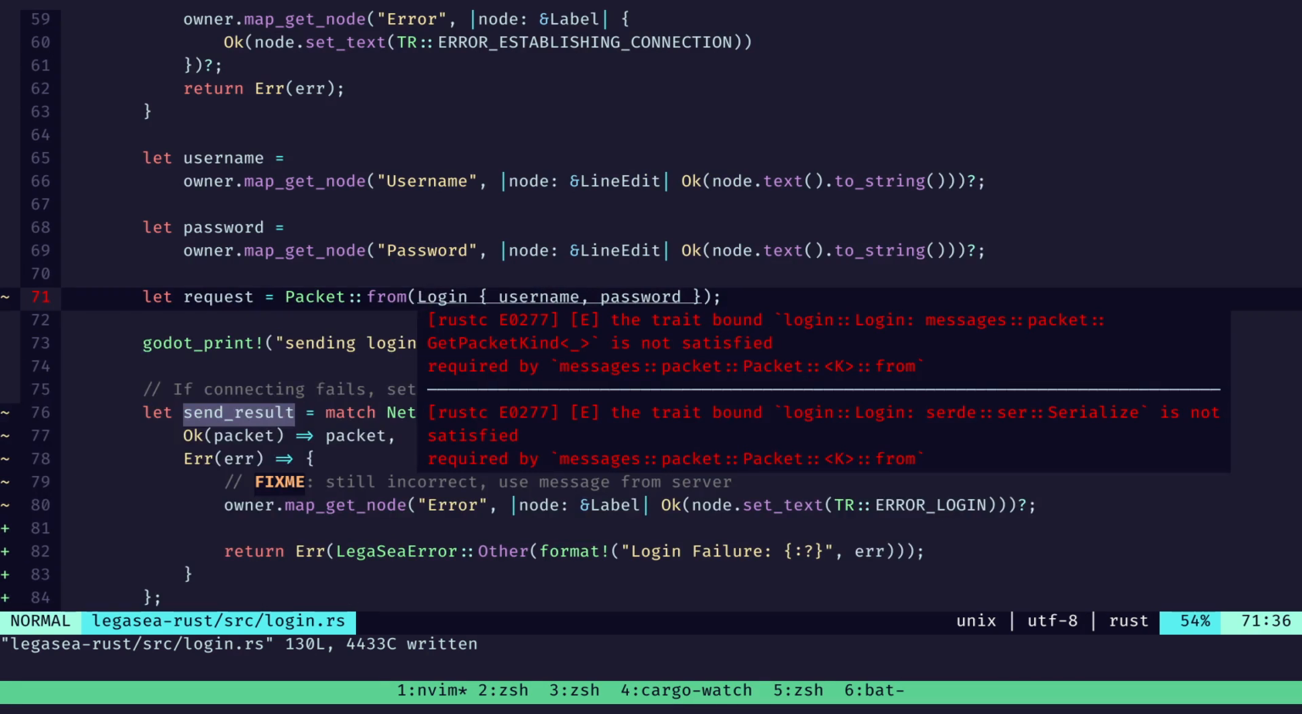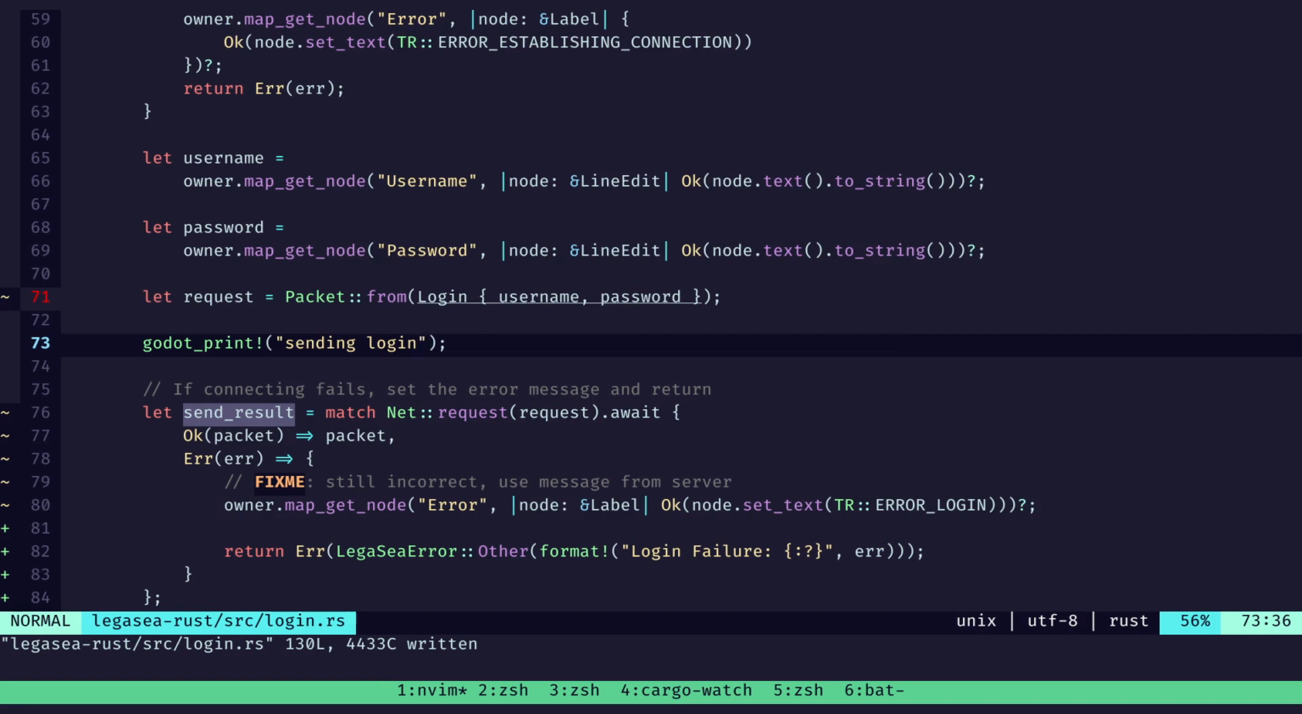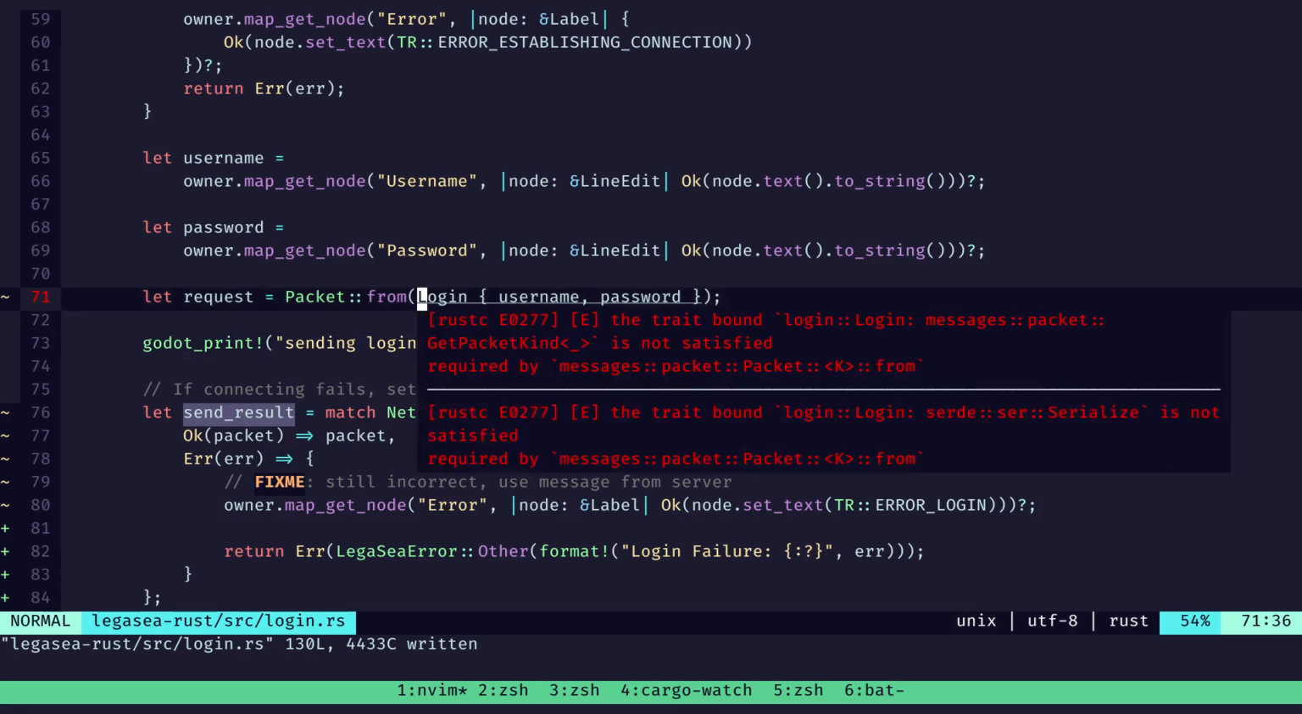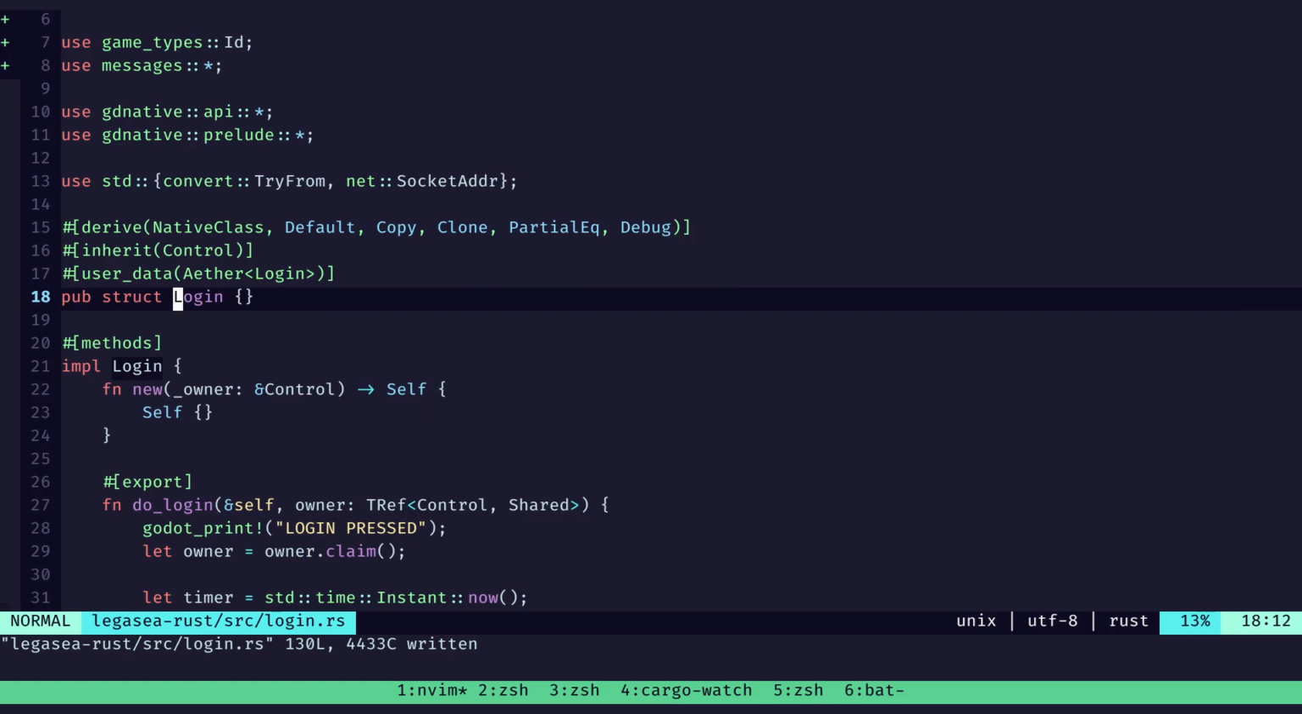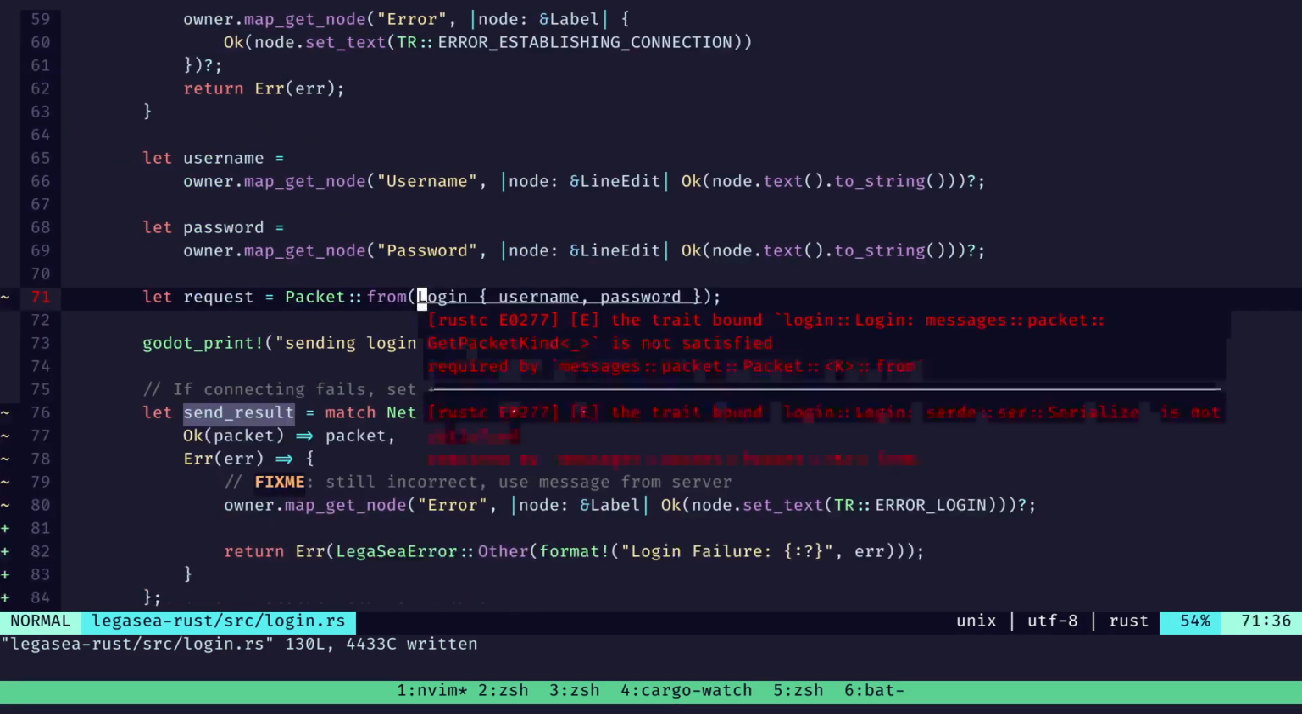These aren't kid gloves, Mr. Valiant. Okay, packet kind isn't satisfied. A login? That's a different login.